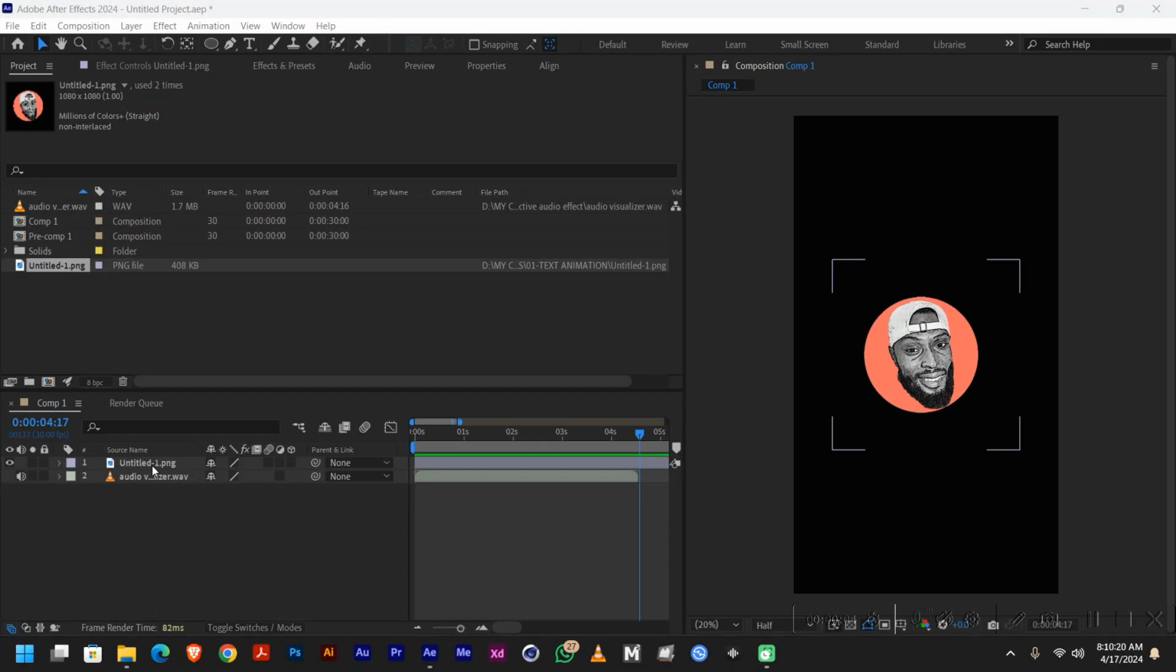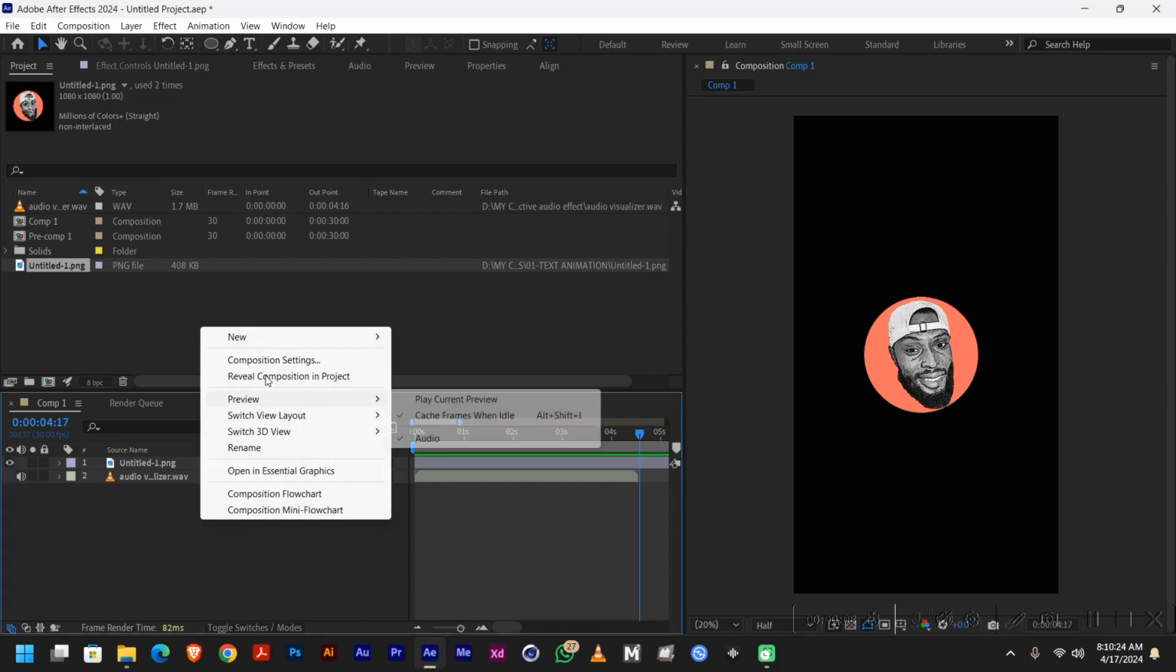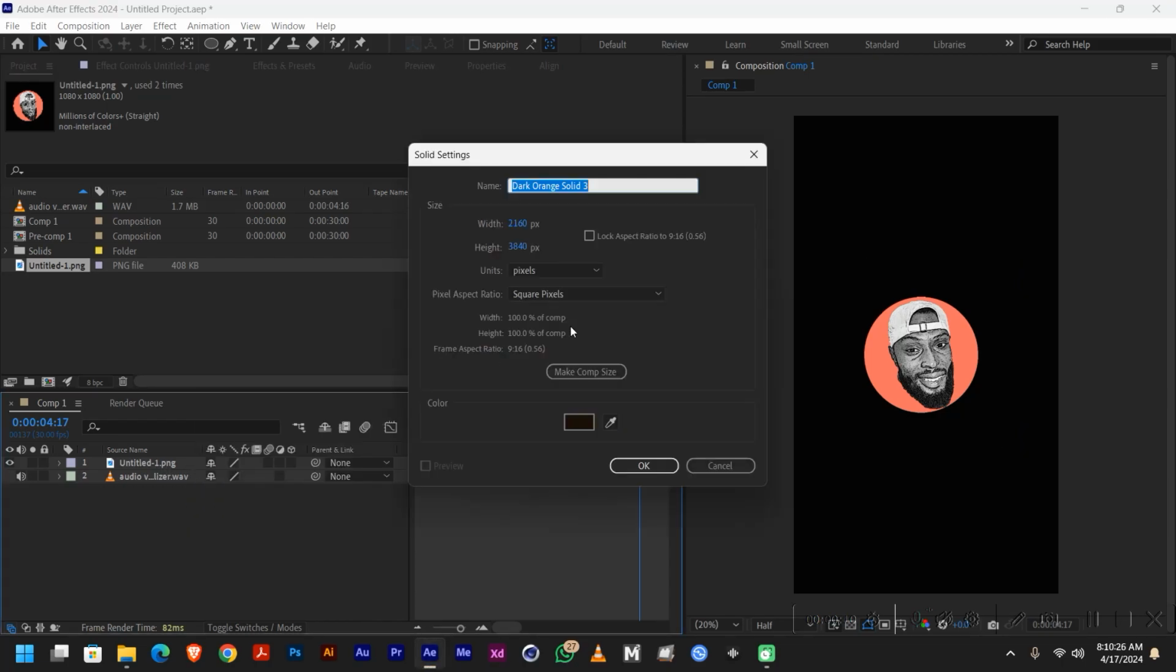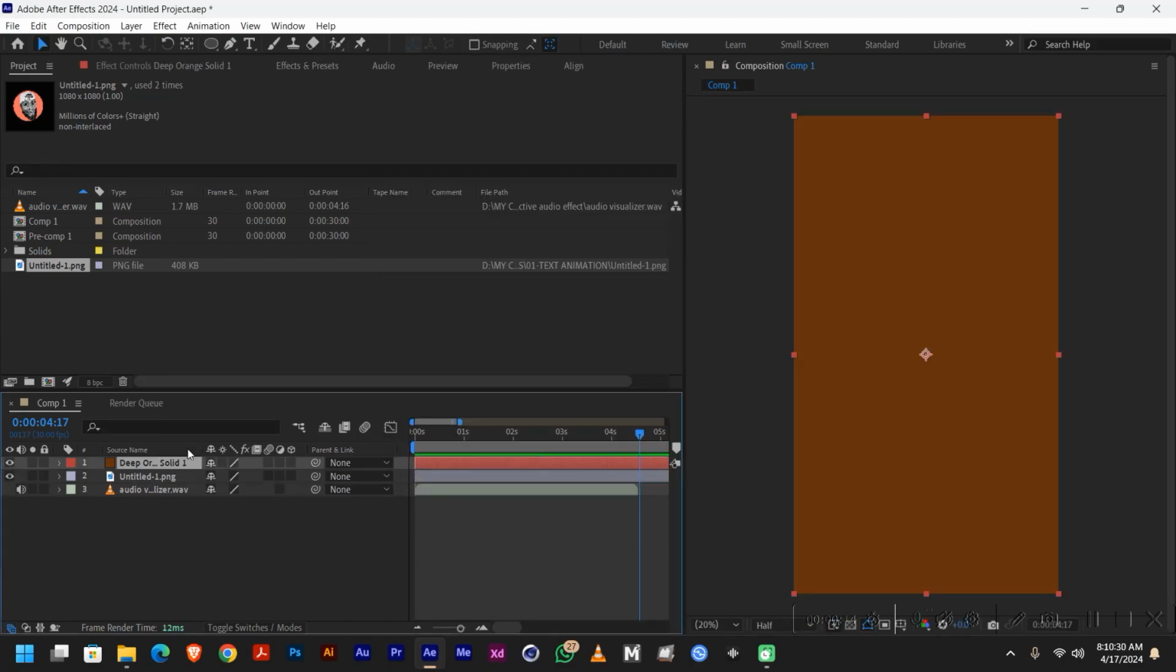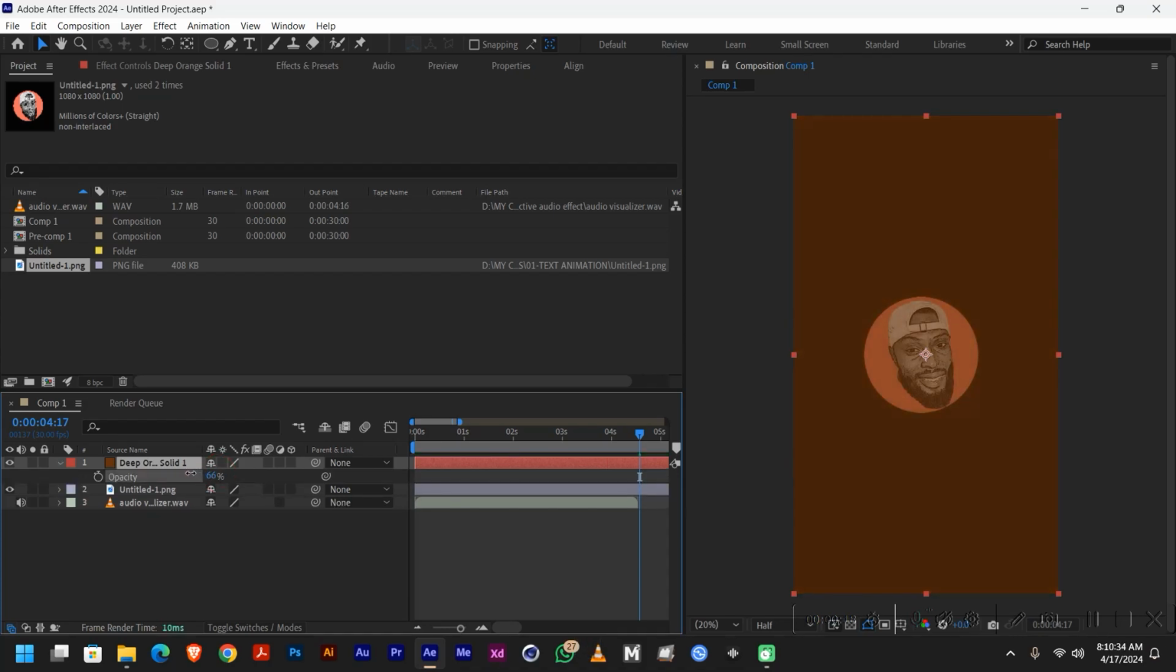Make sure you have an audio layer and then a graphic layer. Next, let's create a solid color here. You can choose any color of your choice. Now, let's reduce the opacity a bit so that we can see the layers beneath it.